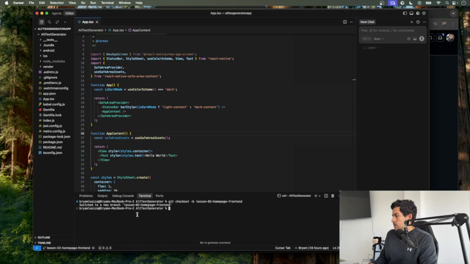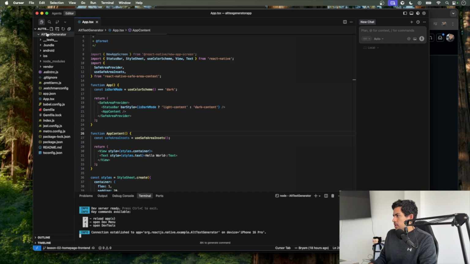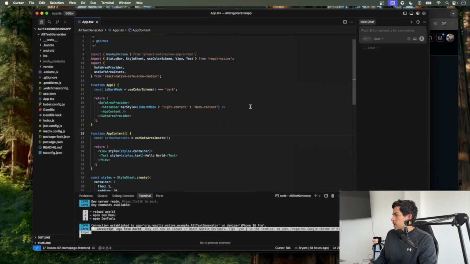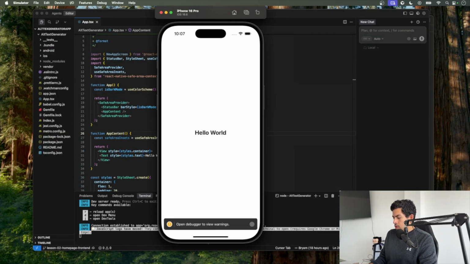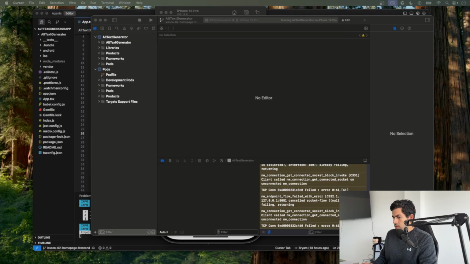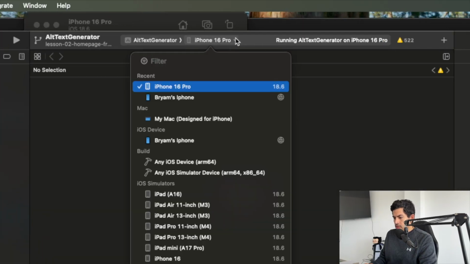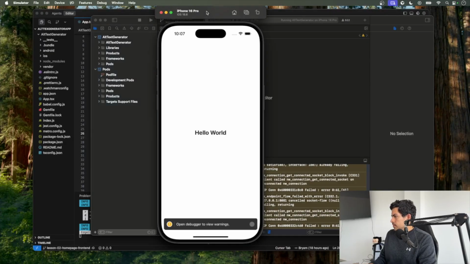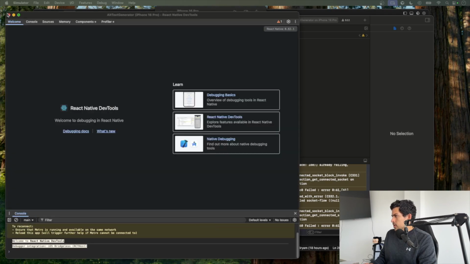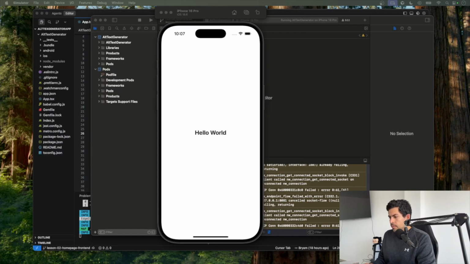So first thing, you want to cd into your project. If you haven't run your application today, just do npm start. Mine is alt text generator, you can see it here. Also you want to open Xcode. Once you open Xcode, it will look something like that. Here you want to run it and make sure that it's running for a device. You can pick which device you want to run it on. I already have the iPhone 16 Pro running, and you can see some debug output here. So right now it's running. You want to get to that point, and once you're there, we can get started.